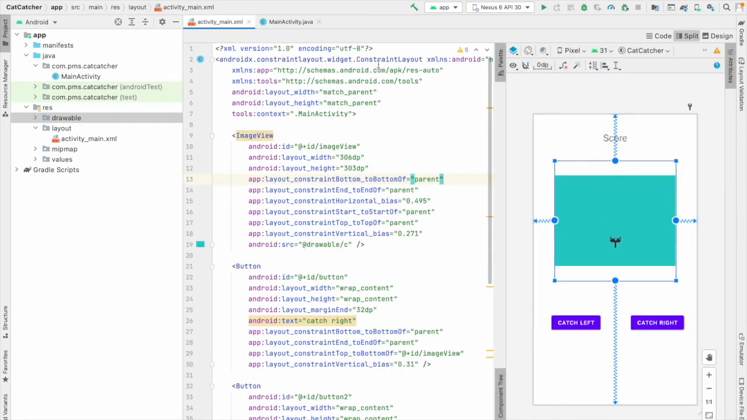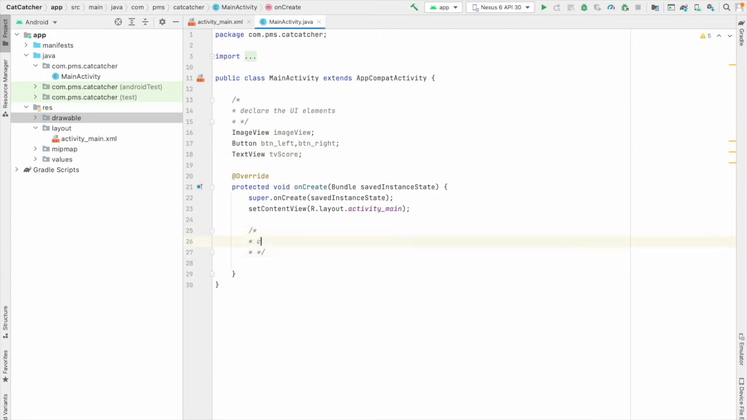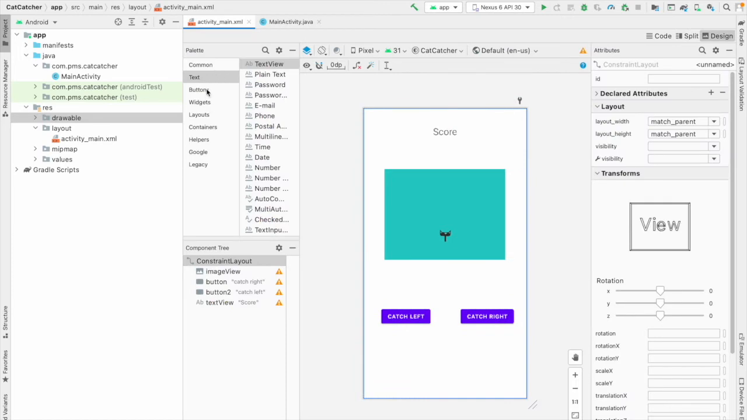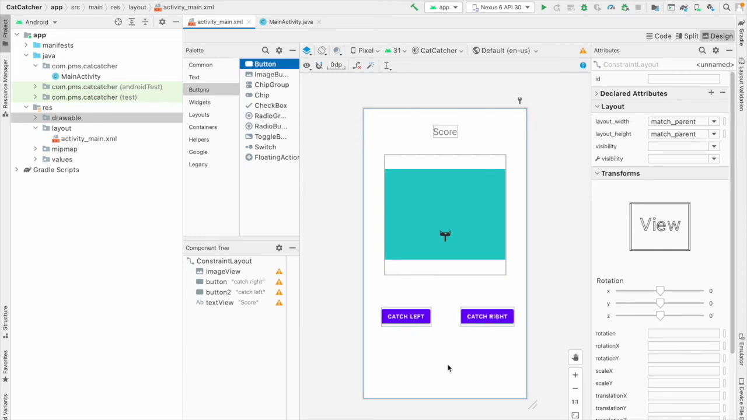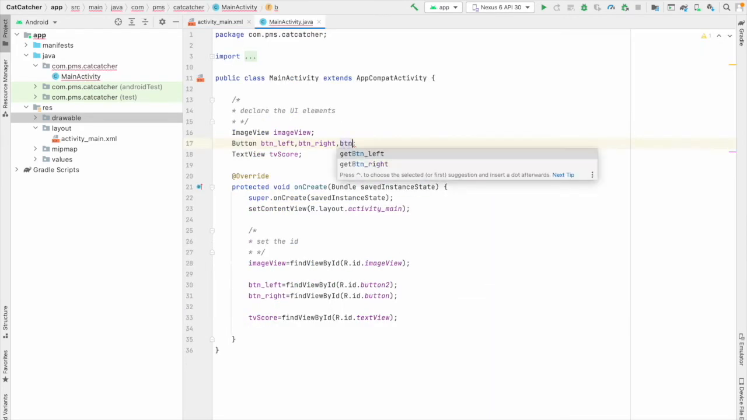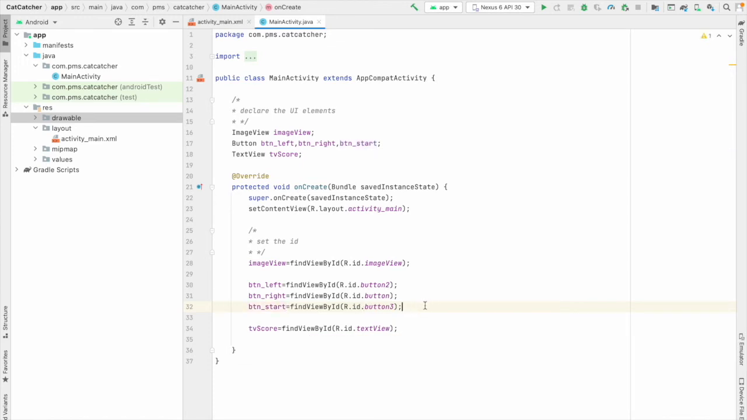There are 4 properties here, so I'm going to declare the 4 properties here. I forgot to create one button, another button for starting the game. I just drag and drop another button here. Start game. So our UI implementation is completed.